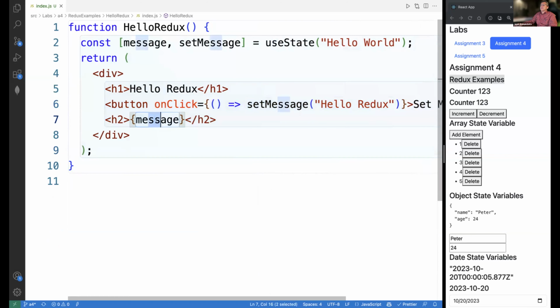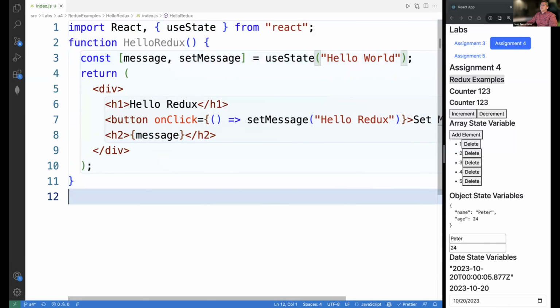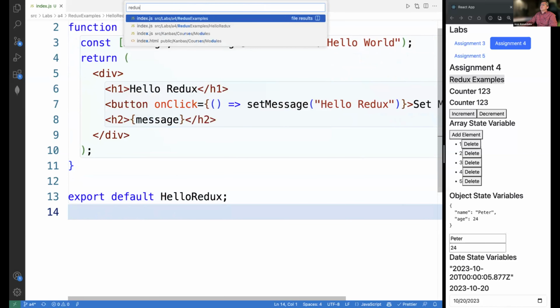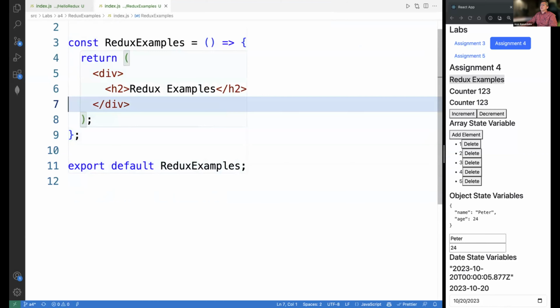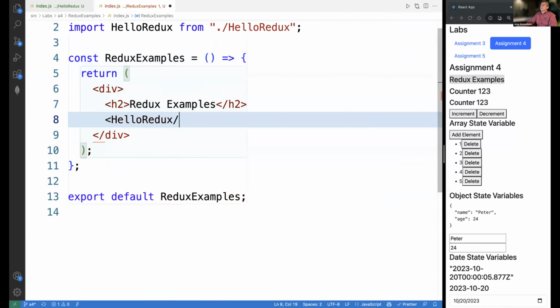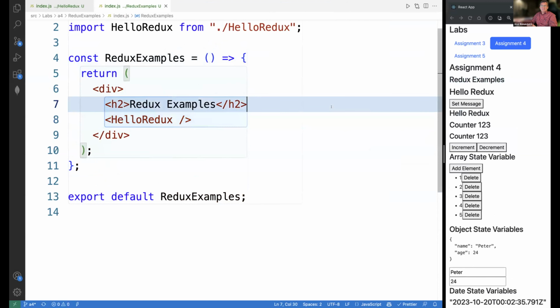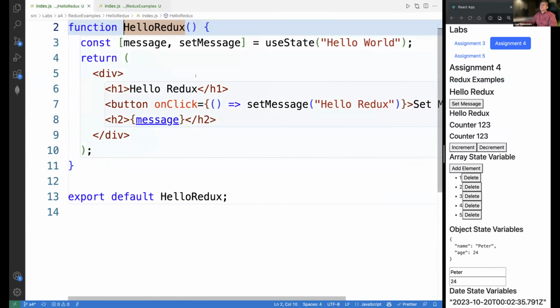All right, and we render the actual message down here. So we'll need to import the use state, and we'll have to export this. So we can then go to the Redux examples, and let's import our new Hello Redux example. So there it is, right? If I click, then it sets it to Hello Redux. Something trivial, right? So it used to be Hello World. If I click the button, it sets it to Hello Redux. Simple.